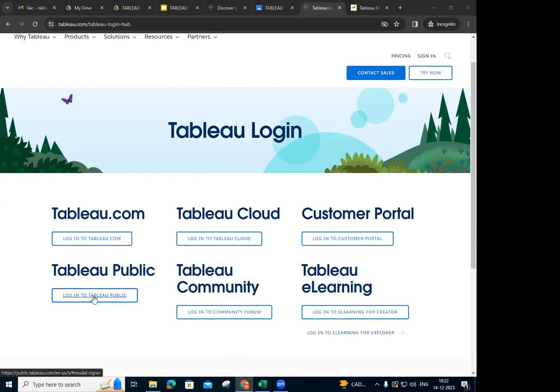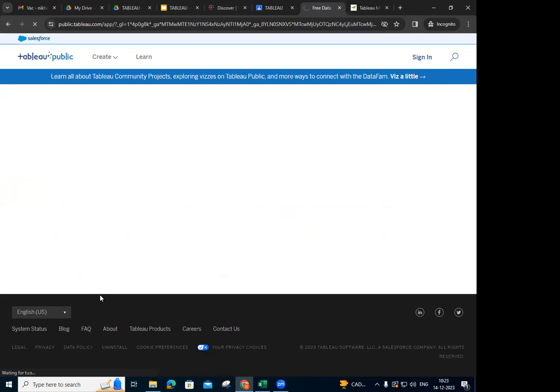Now you can see here, you are getting various options. You have tableau.com, you have Tableau Cloud, you have Tableau e-learning, you have custom portal, you have Tableau Public. What we want is to log on to Tableau Public. So I'm going to click on log into Tableau Public. Everyone has clicked on this link. Everyone is with me.